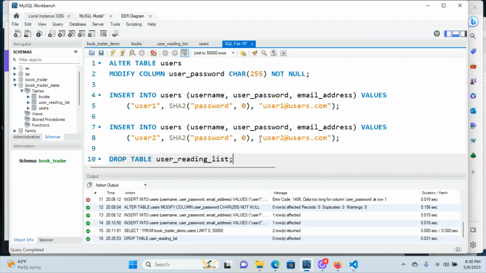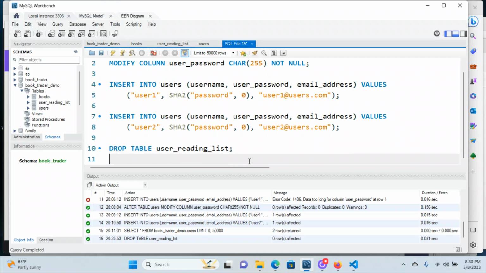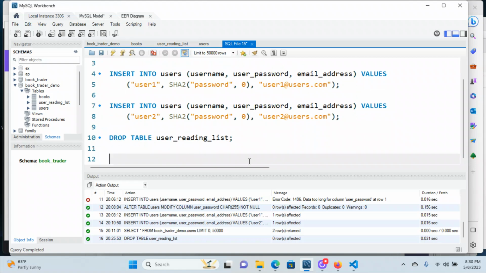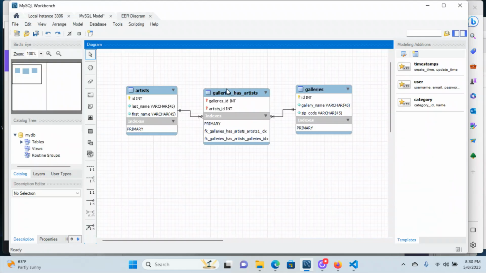So let's go ahead to our SQL tab here, and let's create a table. We're going to create a junction table here. Now, as you guys know, this one is a little bit more complex than just doing it in the EER diagram. The EER diagram, it's just a matter of kind of clicking back and forth between these.